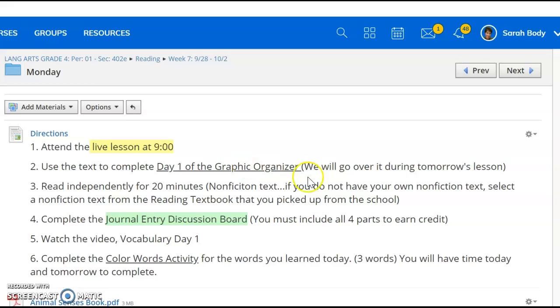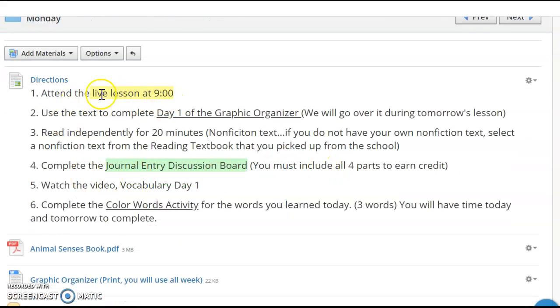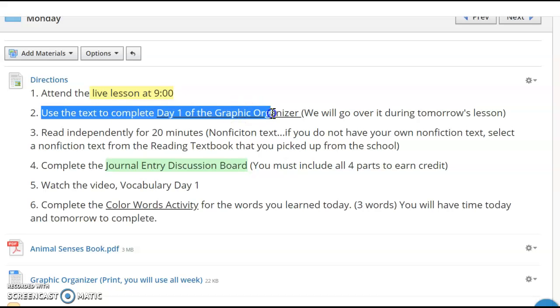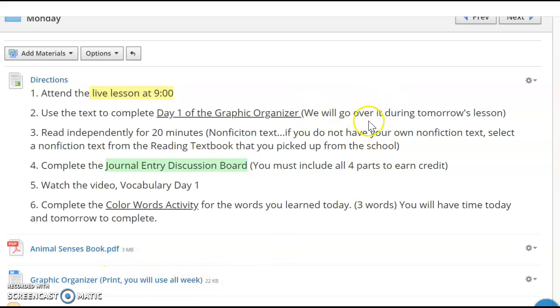So when we open Monday's folder, you can see that we will have a live lesson on Monday, and you are going to print the graphic organizer that you find right here. It even says in parentheses here, print, you will use this all week. We will be going over this during tomorrow's lesson. After you work on that day 1 section of the graphic organizer, you're going to read independently for 20 minutes. You need to choose a nonfiction text.